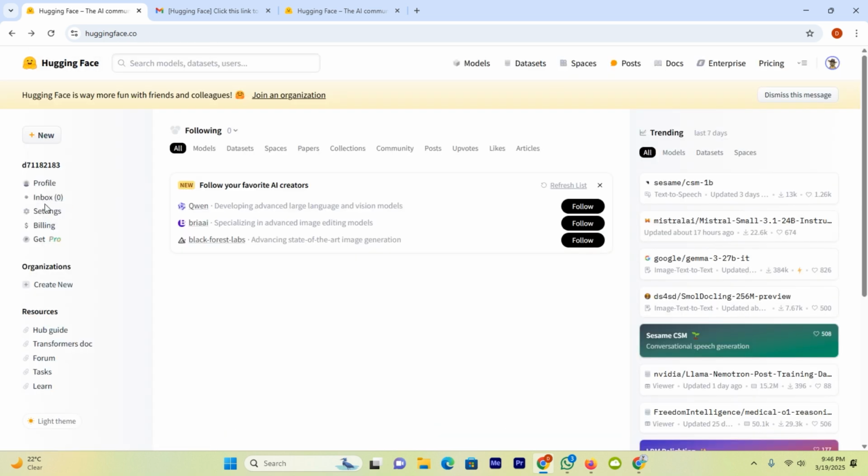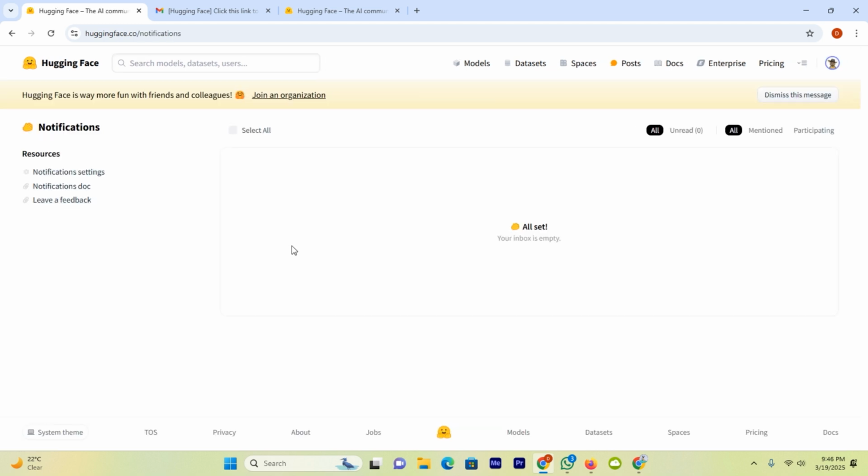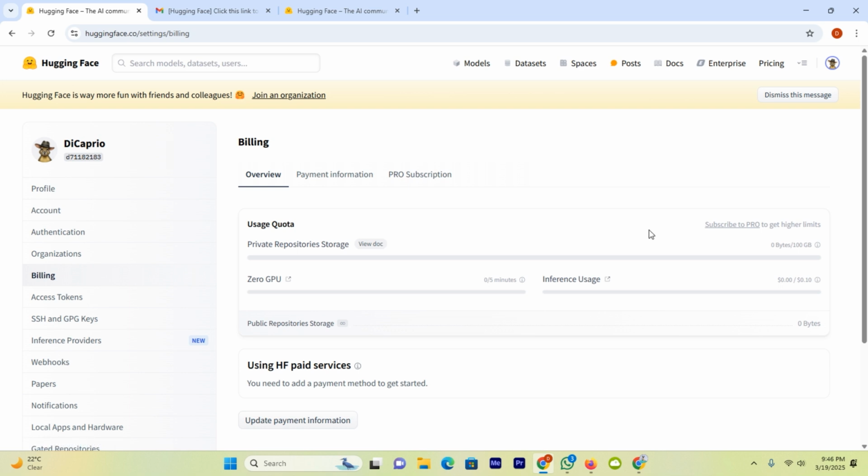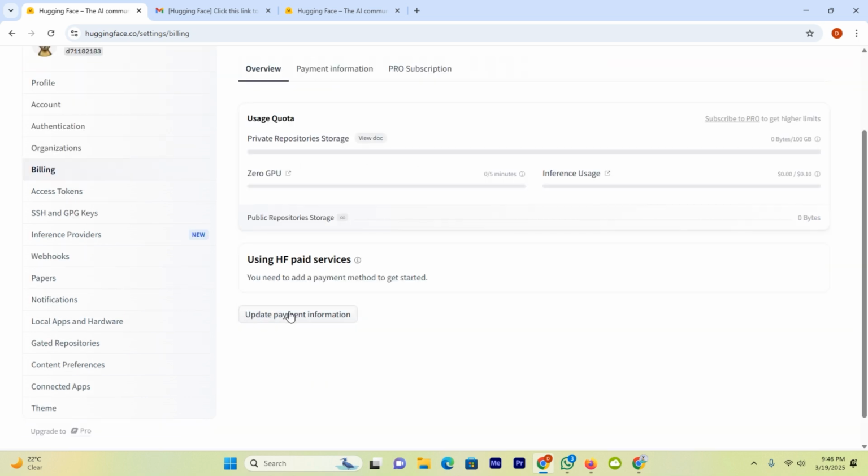Second one is Inbox. If I click on the option Inbox here, I will receive some messages. So currently it's empty because I don't receive any messages. Now if I click on the option Billing here, I can add my payment method by clicking on the option Add Payment Information. Once I click on it, I need to add my payment method by which I can pay.